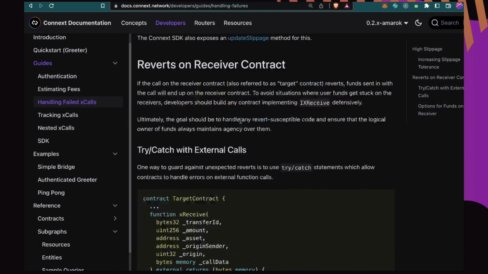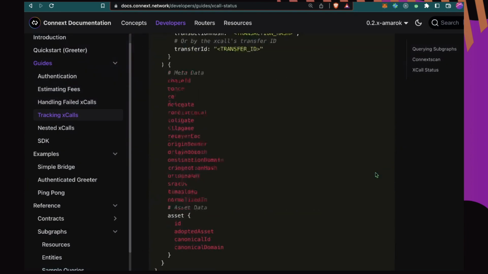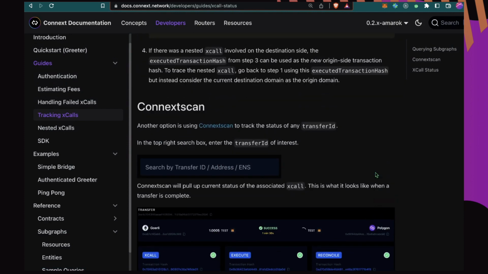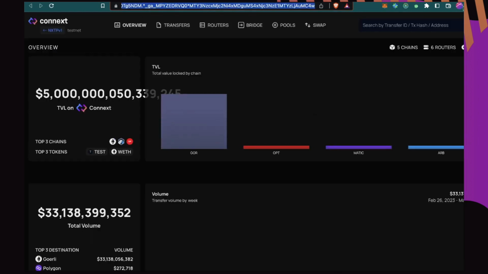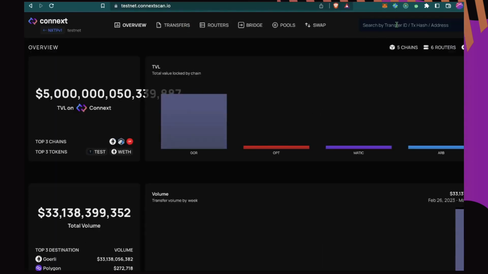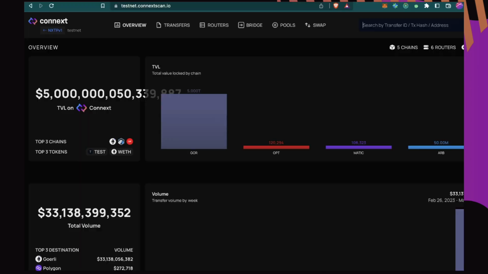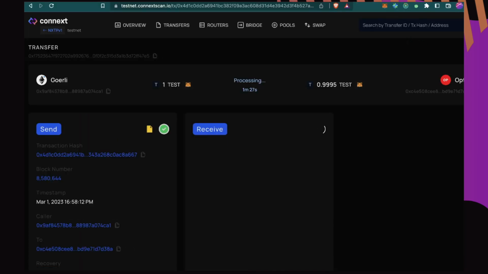look at our Explorer UI, which is in this page, here. It's at testnet.connectscan.io. And you can just input any transaction hash. The one that we just sent, we'll look that up in the Explorer here. And you can see that there's already a registration here, so we're already tracking this xcall.